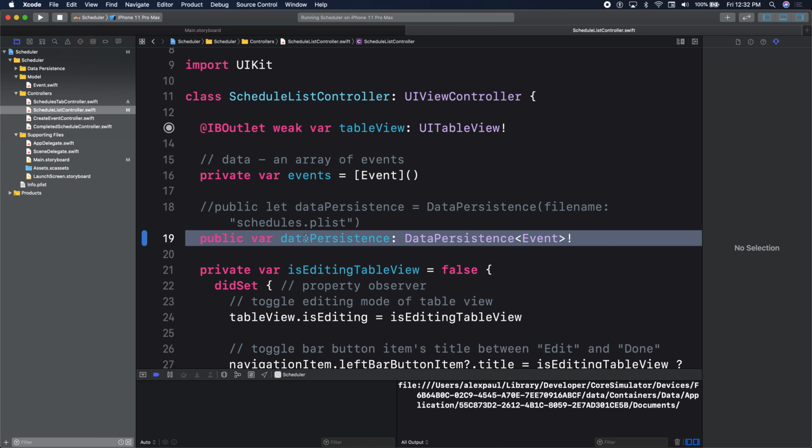It says expected type, expected member or constructed call. Do you have an equal sign? Remove the equal sign and put a colon.